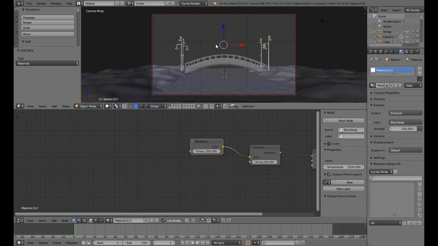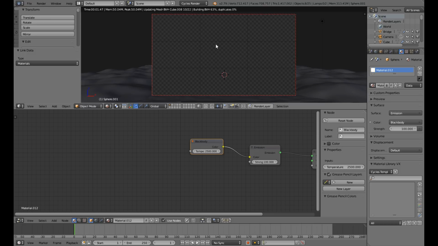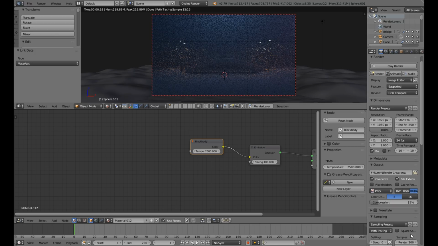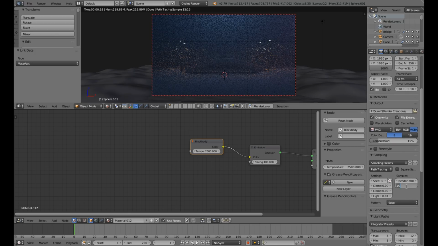So if I am again going to my viewport render, you can see that each and every UV sphere is emitting the same source of light. Now you can increase or decrease, you can tweak your light according to the condition. I have to increase the render preview to around 200 in order to look better at it.